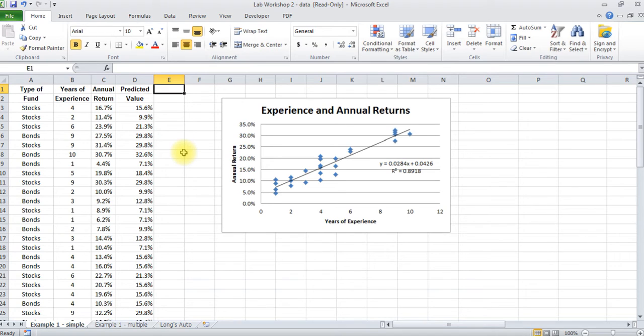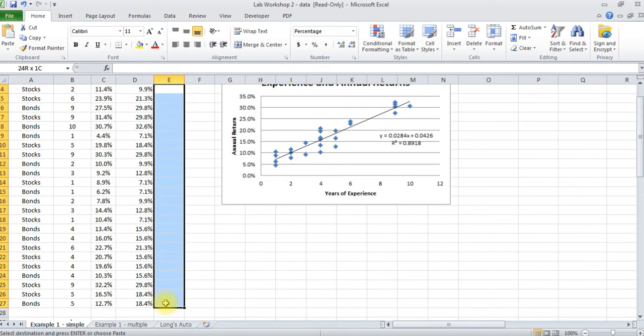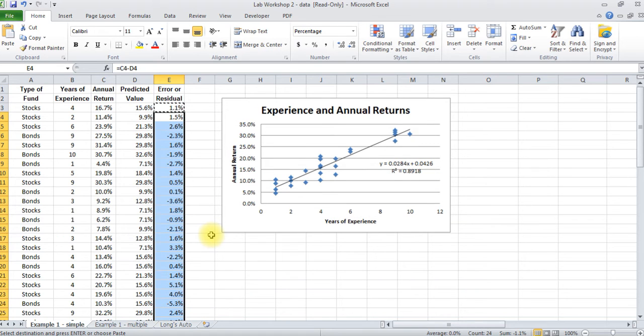That means that my error or residual, which is also called the error, is going to be equal to the actual return of that fund minus the predicted value. And I can calculate residuals for each of those by copying that formula down. So now I've got all my residuals or my error terms.